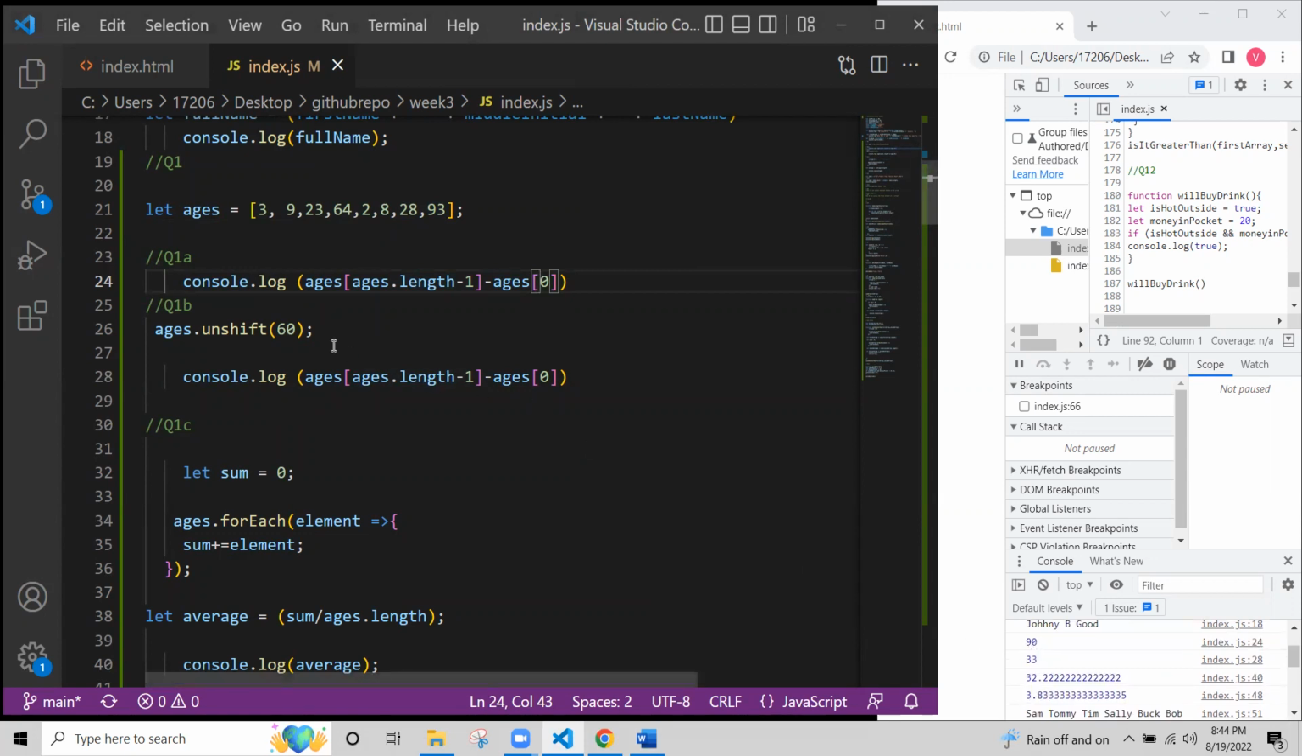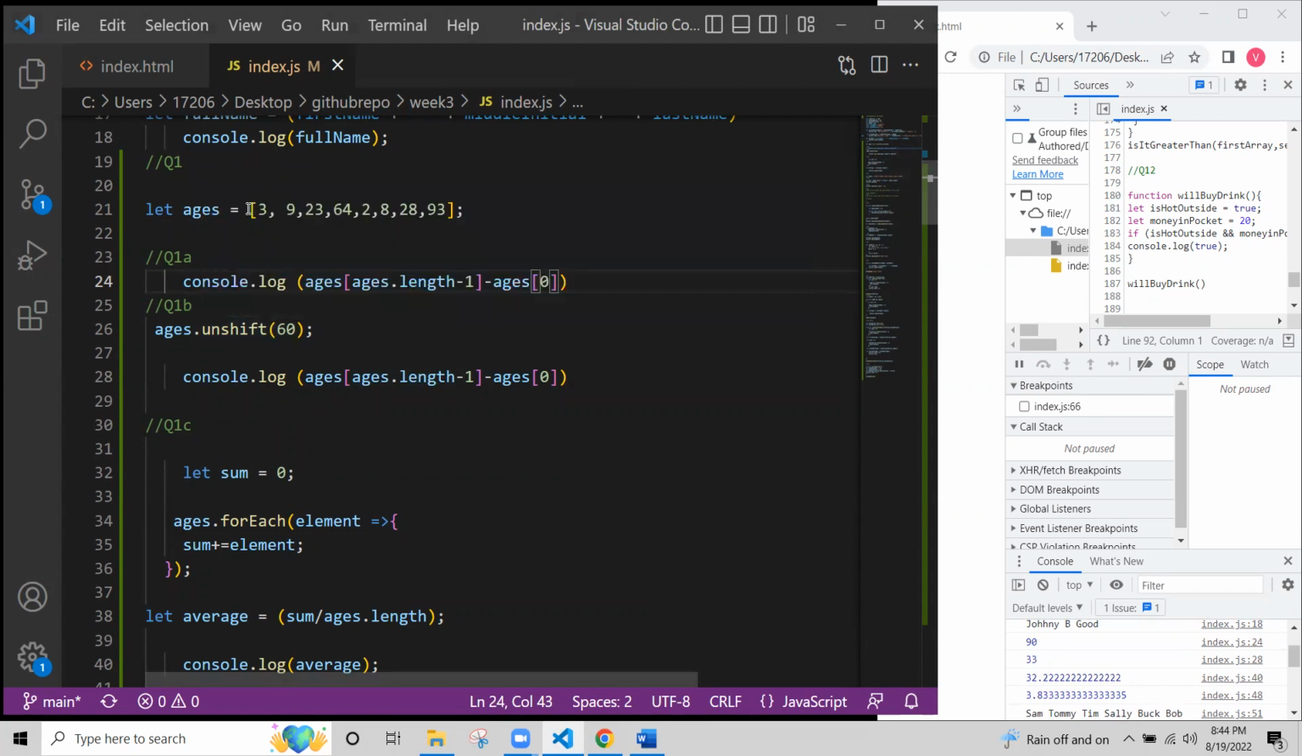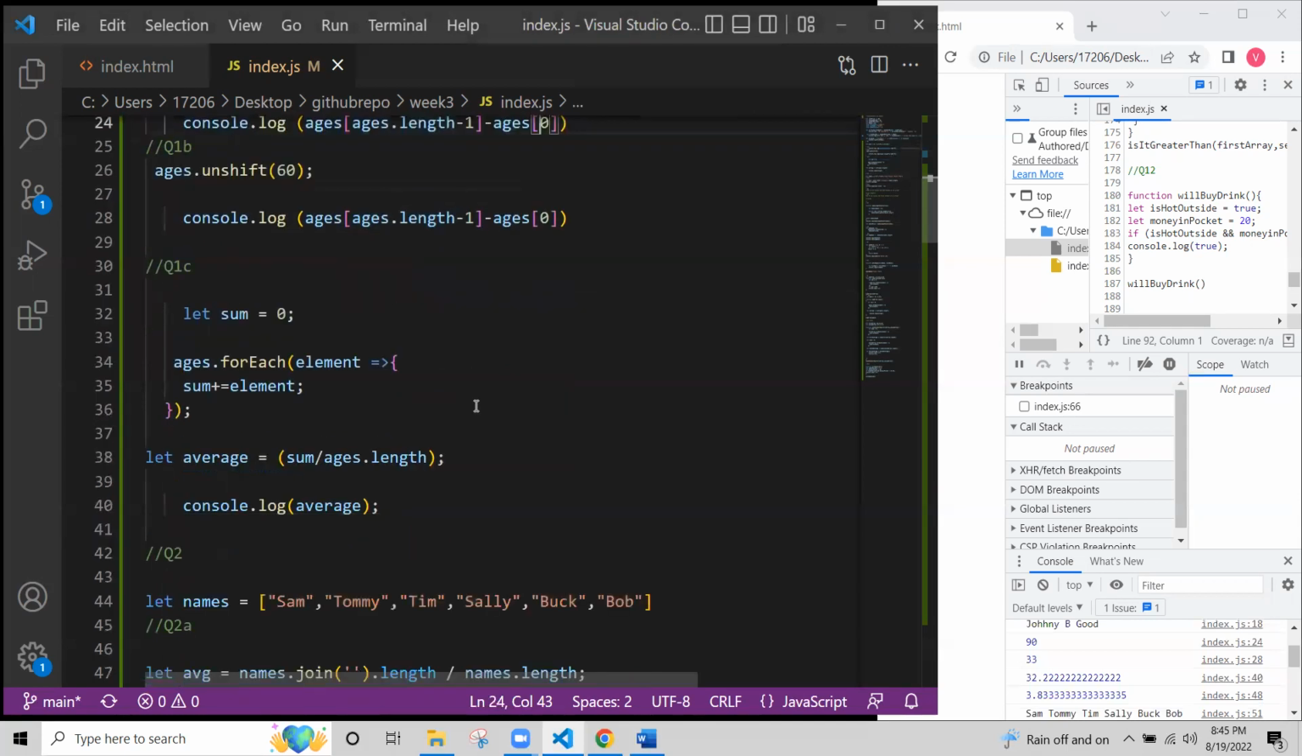Then we were told to add a new value to the array. I did so by using the unshift method, adding it to the first position. Realized that's no longer the best way to do that, or if it was ever the best way. With 60 now being in the first position, taken from 93, we end up with 33.